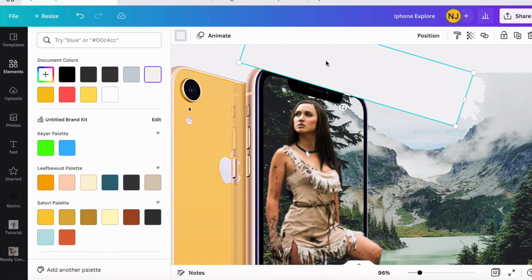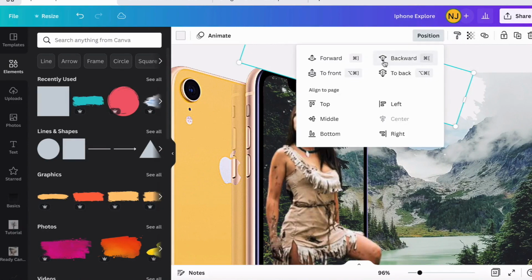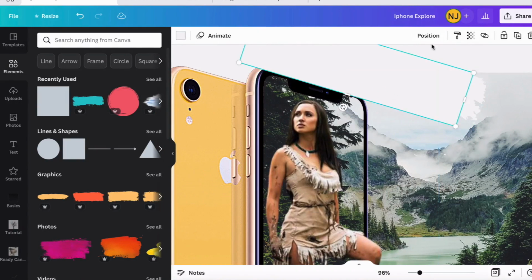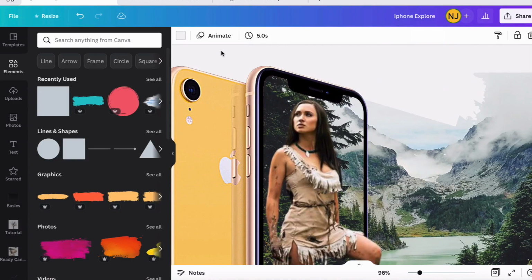I'm going to turn the color into the background color. And now that I have done that, what I want to do is position it backward like this. Let me see, it has to be behind the iPhone, backward until it's behind the iPhone. Now it's behind the iPhone. Okay, so now it shows like it's the background.